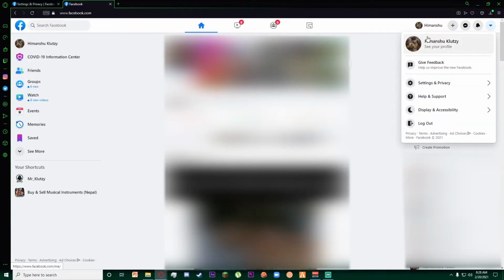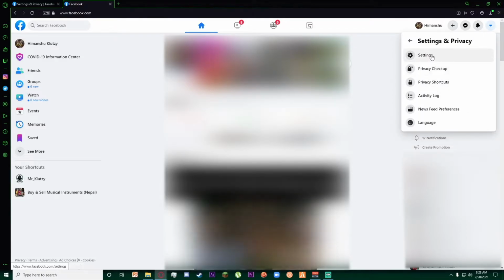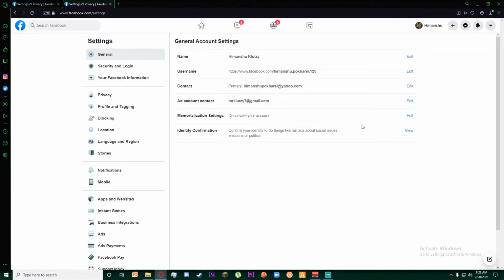Once you have clicked on this, a pop-up window will pop up, and I want you to click on settings and privacy. Finally, click on settings one more time, and then you will be on this page. Once you have done that, you will be on this general settings. But if you look at the left side of your screen, there are all these options, and within them mobile is one of them. So go ahead and click on the mobile option.